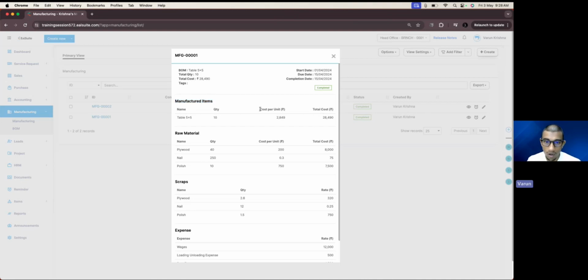Right now we have added cost per unit. Similarly, under raw materials also, name, quantity, and total cost was present. Right now we have also added cost per unit. So what is the advantage? When you have name, quantity, and total cost, and let's say that the quantity is 10 and the total cost is 28,490, then it's very easy for us to calculate the cost per unit because it works in a denomination of 10. So it will obviously be 2,849.